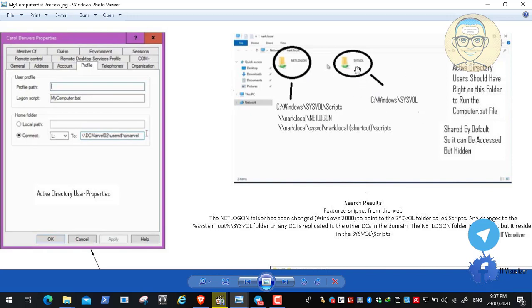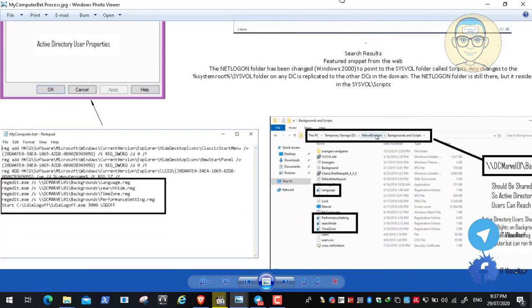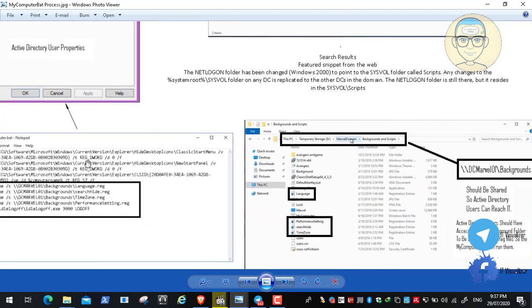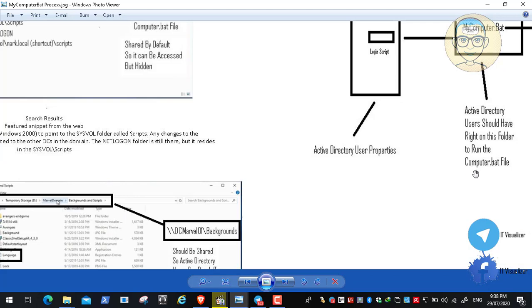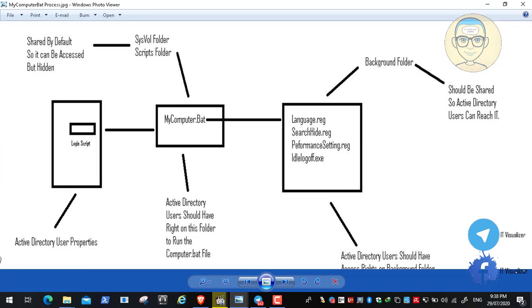And also, the sysvol scripts should be shared, and the Active Directory user should have the right to access the sysvol folder and read and execute from it. So this is simply the process of the implementation of the login script. So we can see it here in a small graph. Here are the Active Directory users, the login script, okay. This is mycomputer.bat. Active Directory users should have rights on this folder to run mycomputer.bat. This is under the mycomputer.bat sysvol scripts folder, and then shared by default, so it can be accessed but hidden.